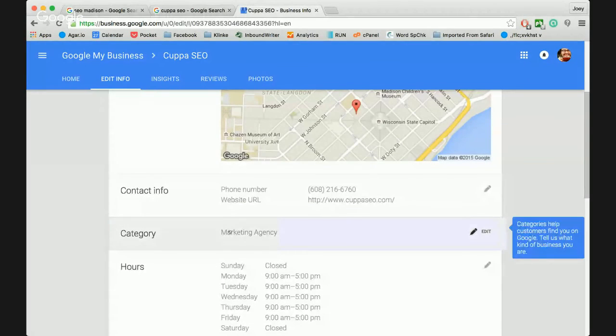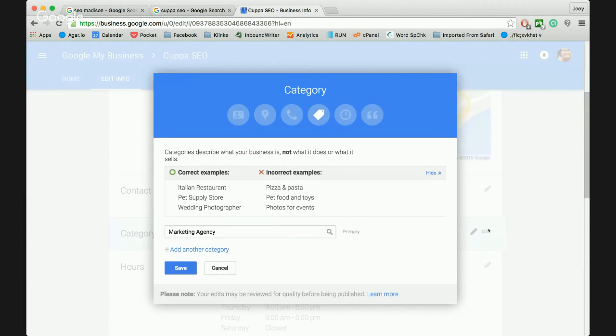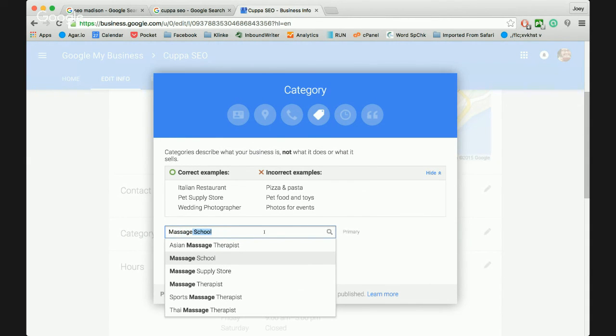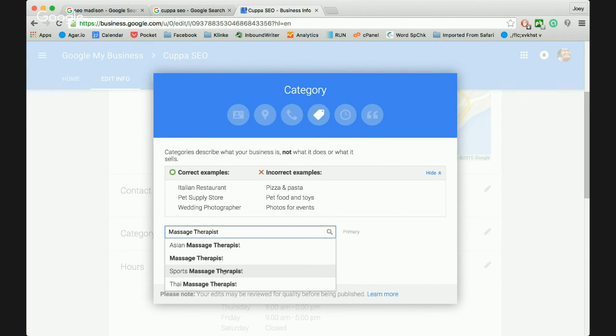So we've got, next up is your category. I'm going to click on edit just to show you guys what it looks like. Categories are kind of weird depending on your business. If you're a massage therapist, you're good. You've got massage, sports massage, Thai massage.